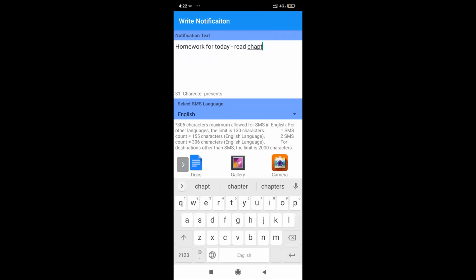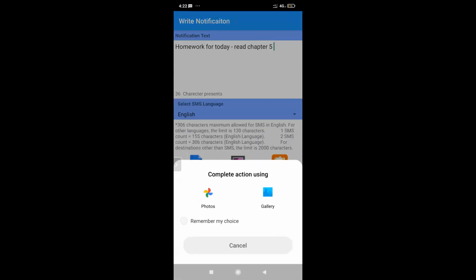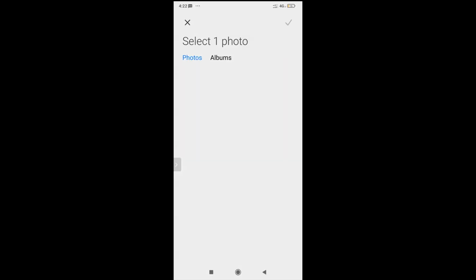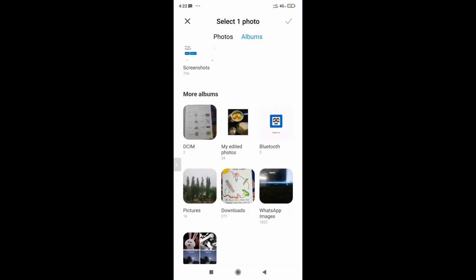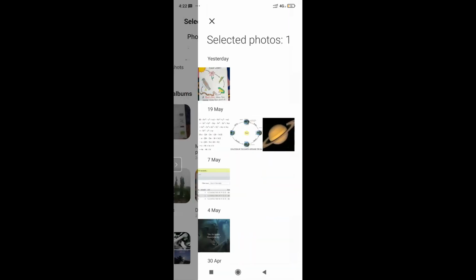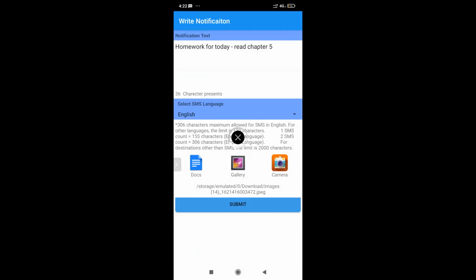This will go just like a text message, on the app notification. I'll show you how it looks on the mobile app and how they will be able to see it. So I'll add an image also. Let's have an image and submit.